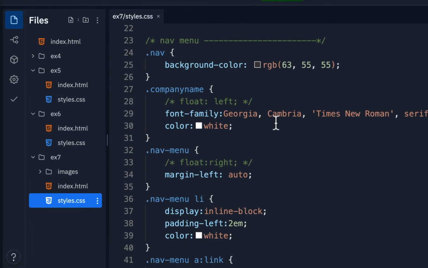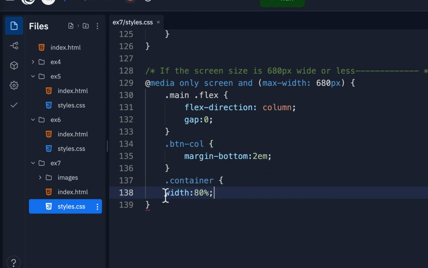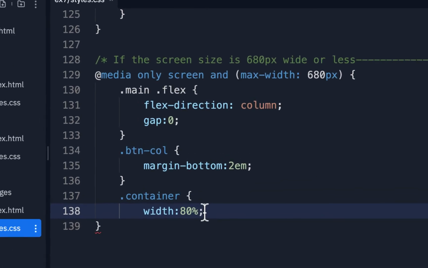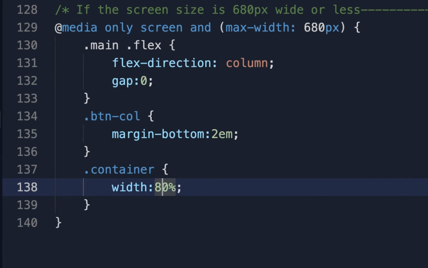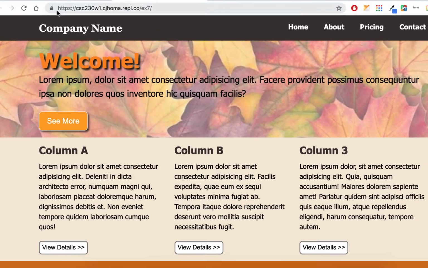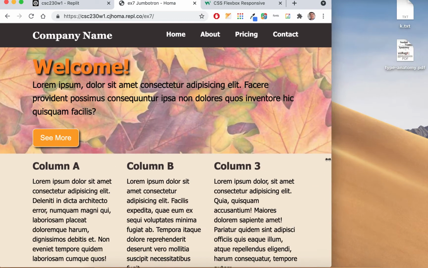So let's do that. Let's copy container, and we'll add it to this one only when it gets that small. And I'll tab that in, and I'll make sure I have my closing curly brace for container. And instead of 80%, we'll make it 90%. See if that helps. And if not, we'll make it 95 and see how that looks. So let's see what happens here. See if this helps a little bit at smaller sizes.